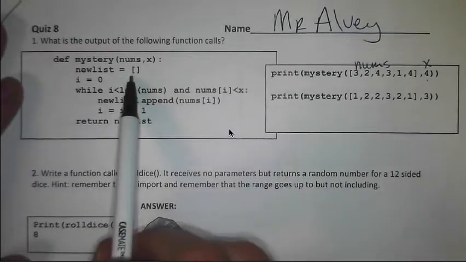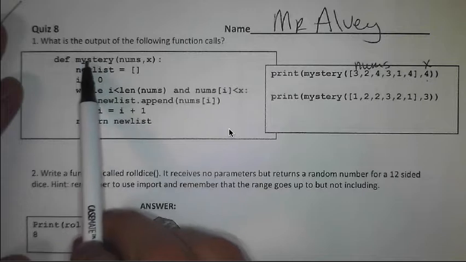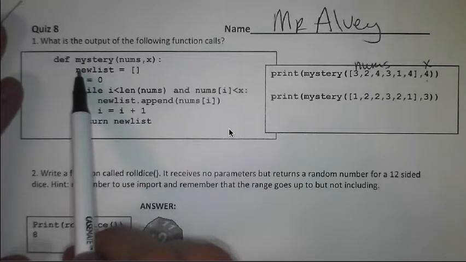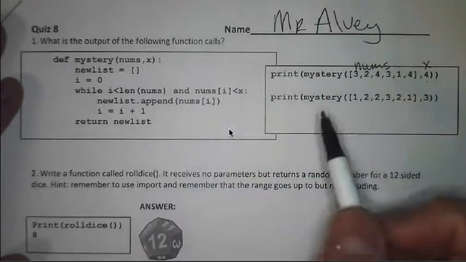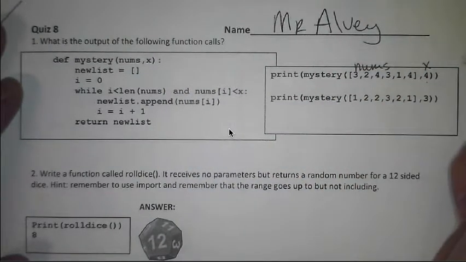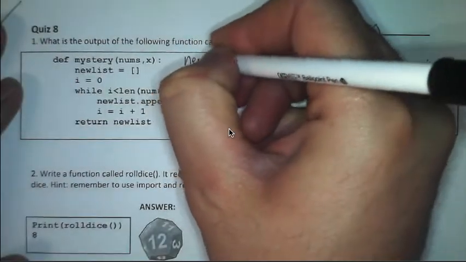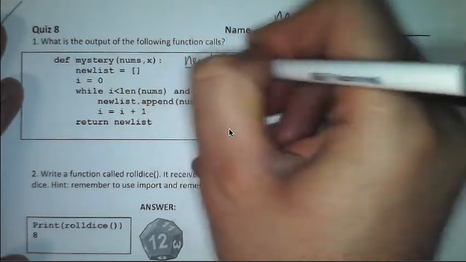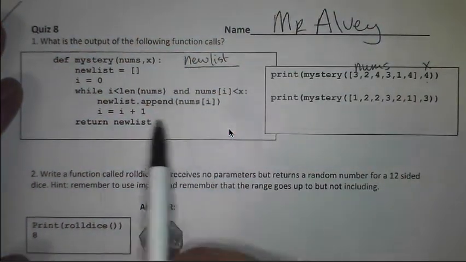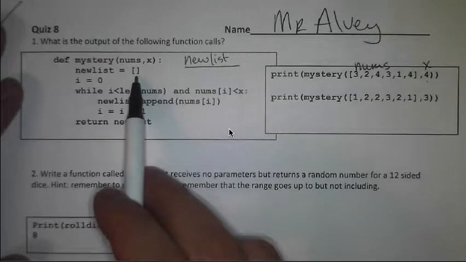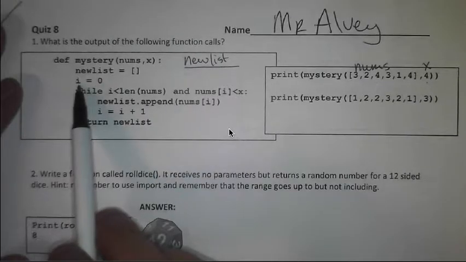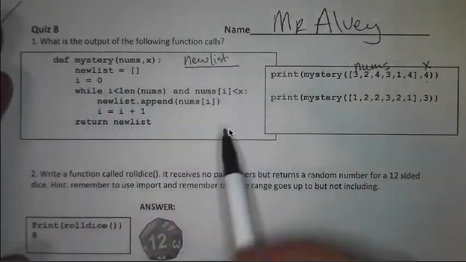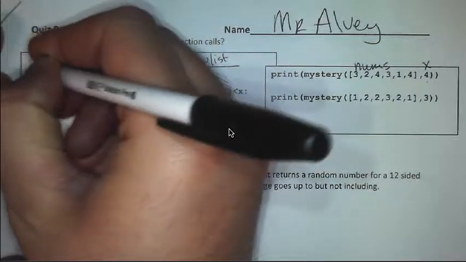So we call the function, we go into the function, and the first thing that happens is we create a new list. I'll keep track of new list right here. Now remember, it's a list, not a string, not a number. It's going to have multiple things in it. Now we have the variable i equal to 0. We'll keep track of i over here.